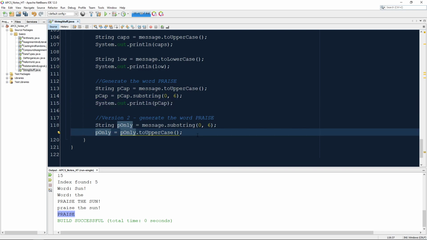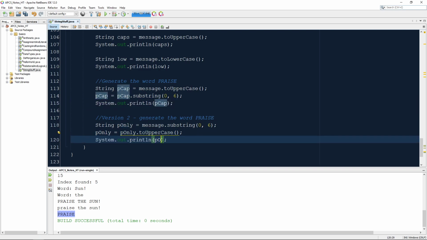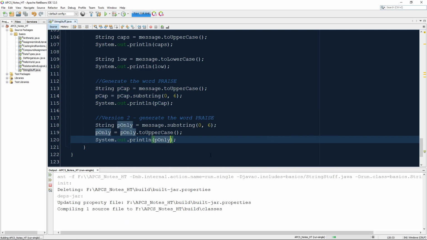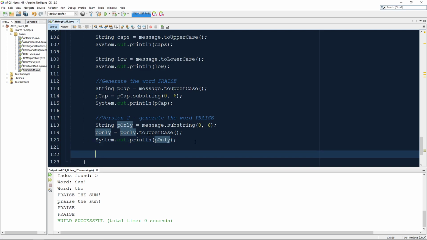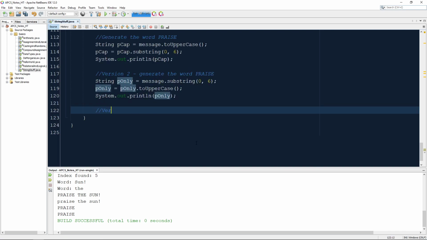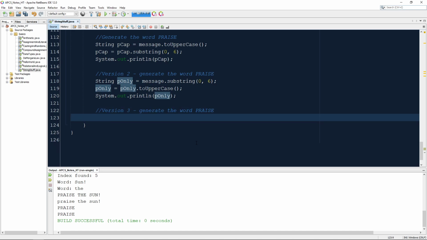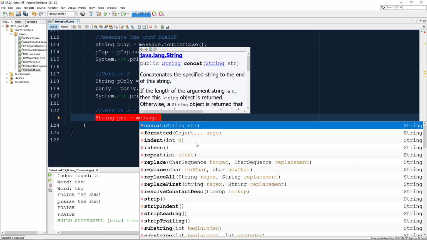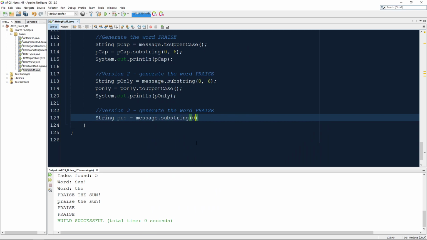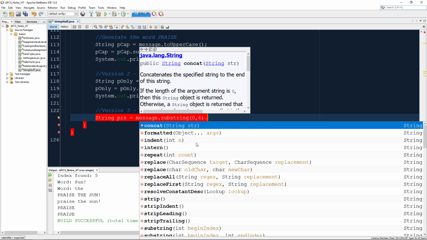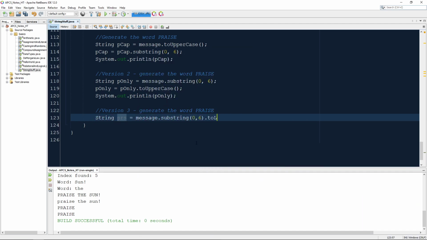So let me copy this. We should see the same thing twice, praise and praise. And there it is. And now I'll show you a third way, which is a crammed version, and this is a matter of comfort. Version 3, same thing, generate the word praise. This one's going to be the one that I like, but you have to be comfortable with it. So I'm going to say string PRS, for praise, is equal to message.substring 0 to 6.toUpperCase, not toLower, toUpperCase.